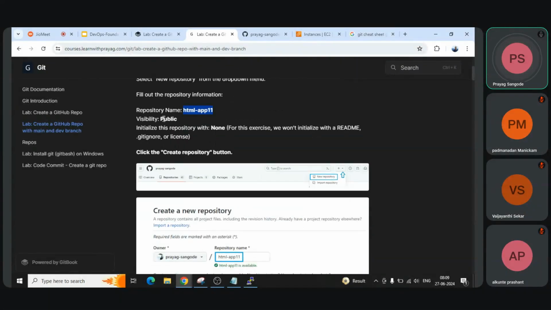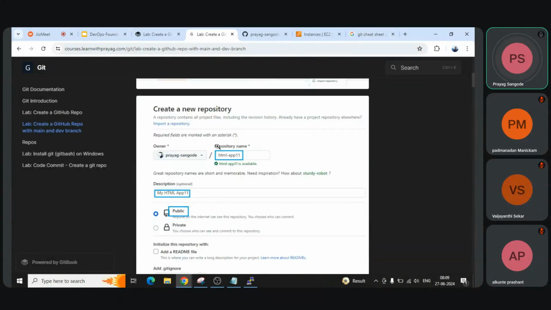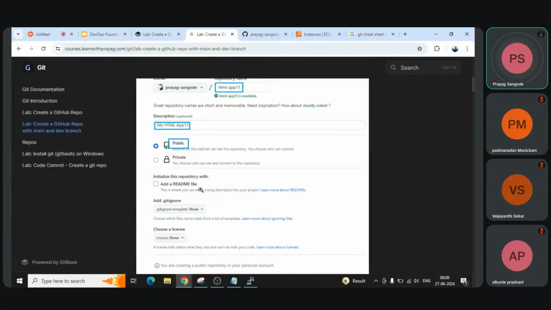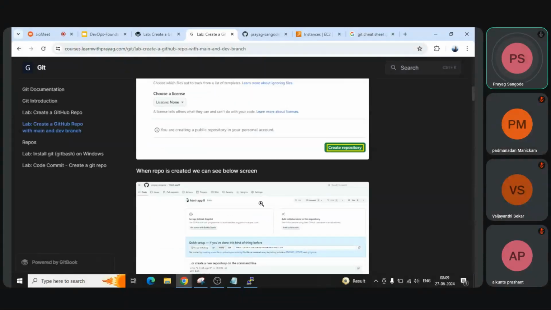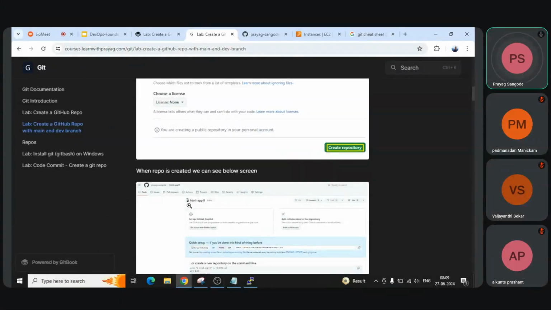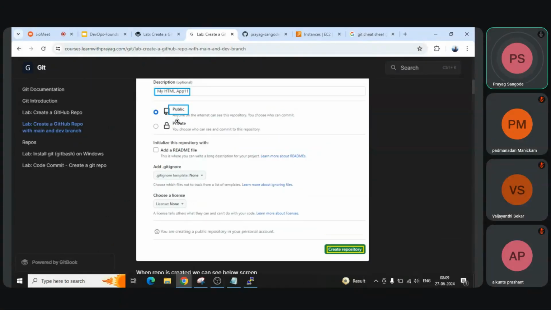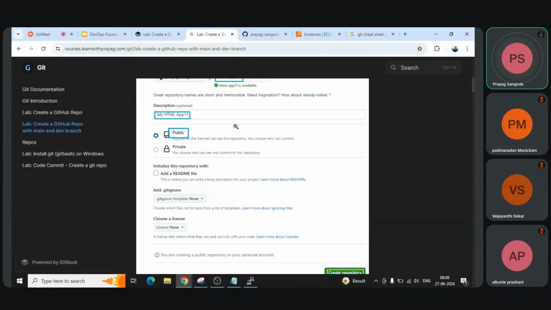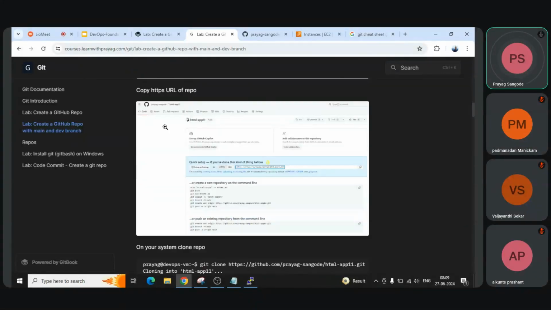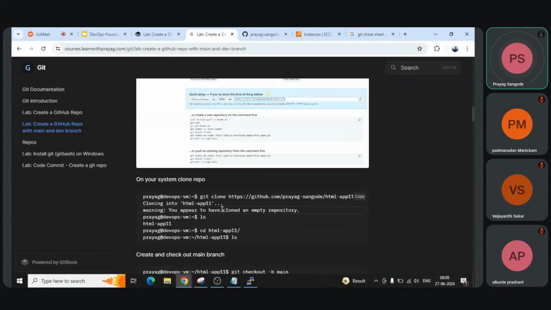Here we'll keep it public, not private. And here we won't add a readme file. I'll let you know why. After creating the repository, we'll just copy the URL and clone it.